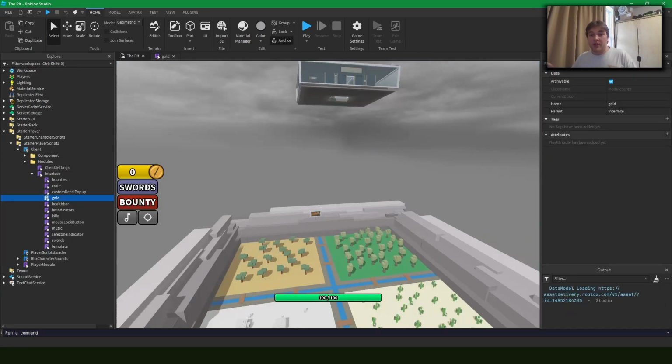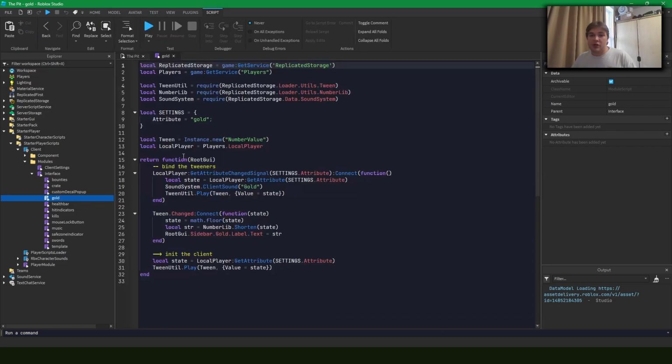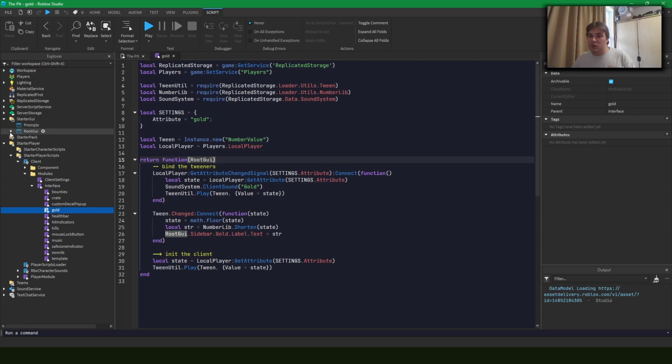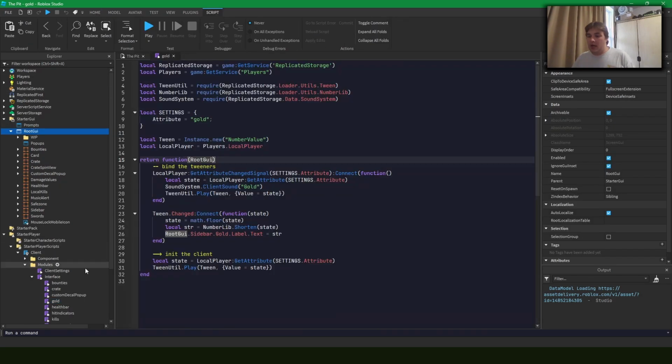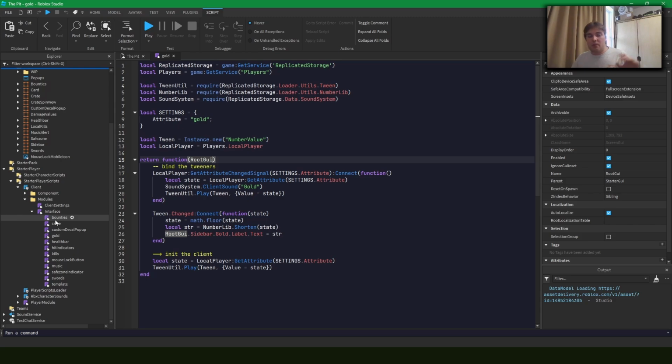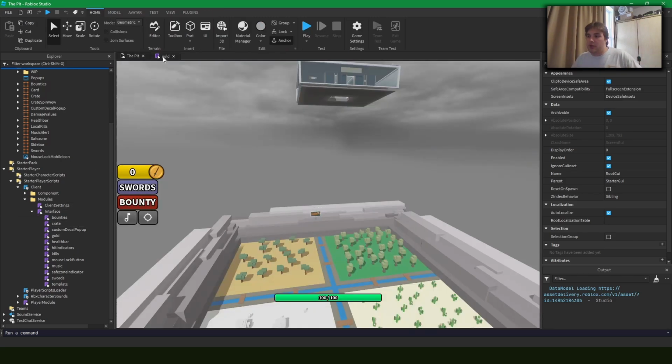And another example we can look at, this is a different game of mine that I was working on called The Pit. It's a sword fighting game. We can show how the functional approach can be used for interface. Notice on the side here I have this interface module with all these submodules under it. And all of them follow a similar pattern of returning a function which passes in this root GUI, which is the core interface for my game. And each of these controls a different subpart of the interface. The one we're looking at right now tracks this gold counter on the side.